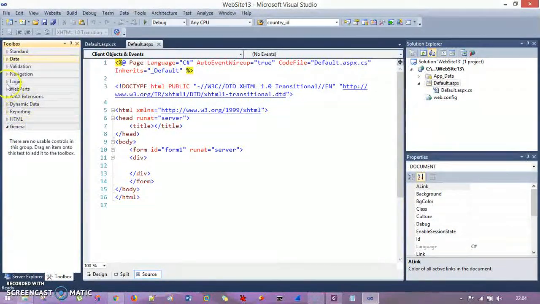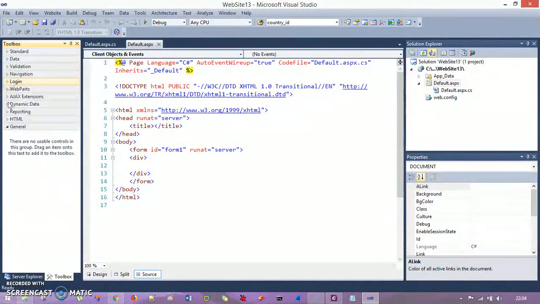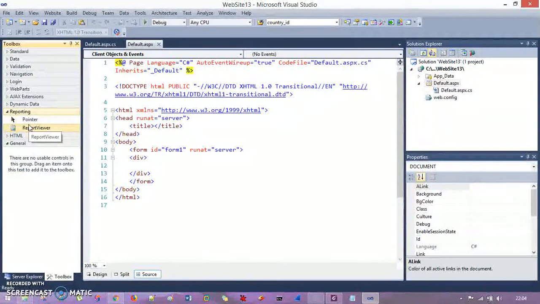Okay, then we have a login, which is used for different types of things like login name, login, change password, password recovery, and something like that. We also have reporting tools which can be used for basic analysis, like if you want an analysis on a college, or you can say school result or a college result, so you can have some reporting tools with us. We have Crystal Report, we can use that so that we can show the basic analysis of any college or school results or anything like that.